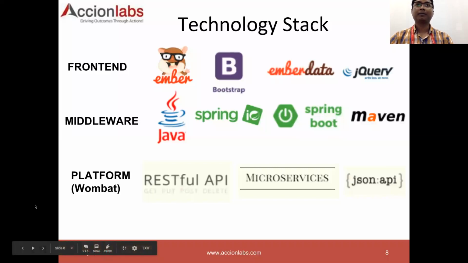The app consumes a lot of microservices, which are in the form of RESTful APIs and JSON APIs. The development of these microservices is not in the scope of this admin app. That is something done by the platform team or Wombat team. Our responsibility is only the front end and middleware.